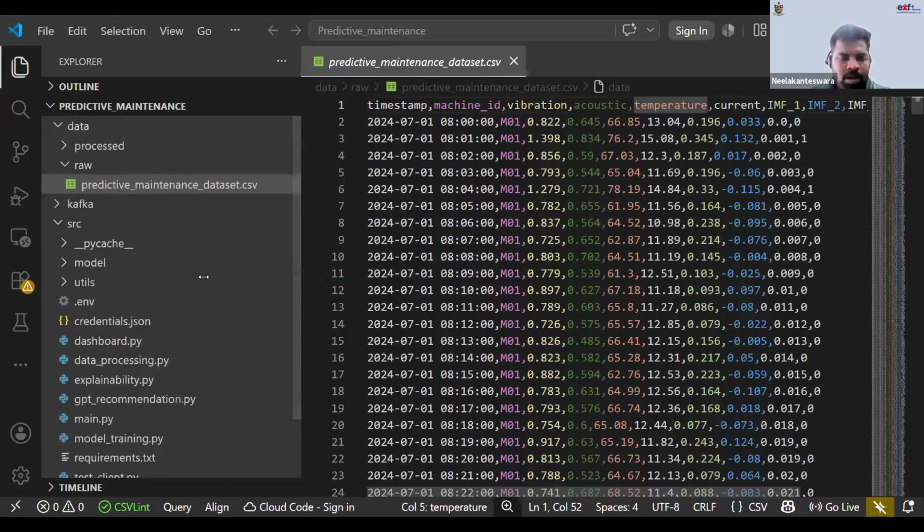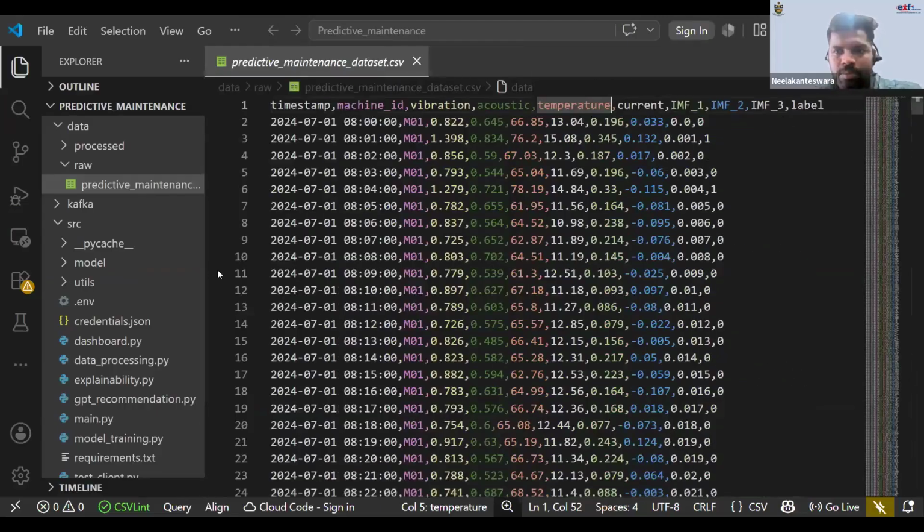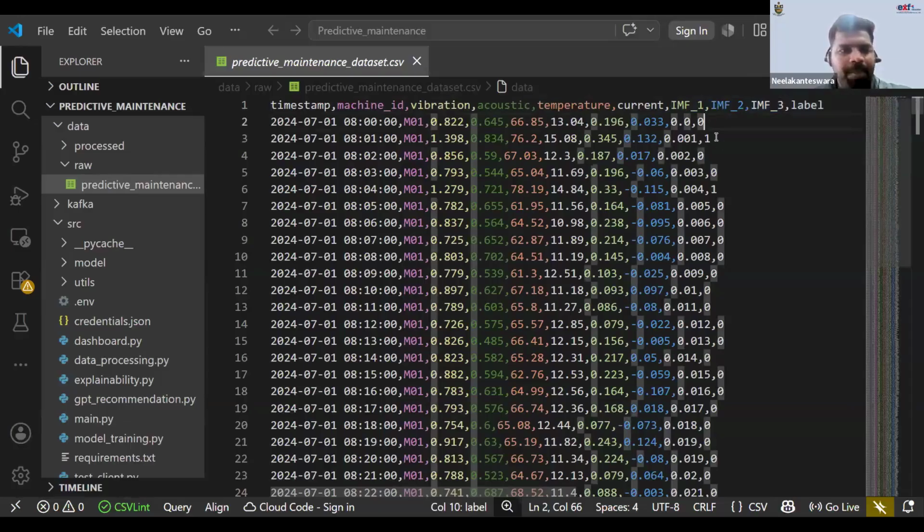Now here I'm taking the data. It has the machine ID for each and every machine, timestamps, and the vibration, acoustic, temperature, and current of each machine. You can leave aside these values, no issues. Finally we have the label. The label is nothing but 0 and 1: 0 means no failure, 1 means failure. Just remember that. If you want to create any machine learning model, we need data, so I'm taking this data now.